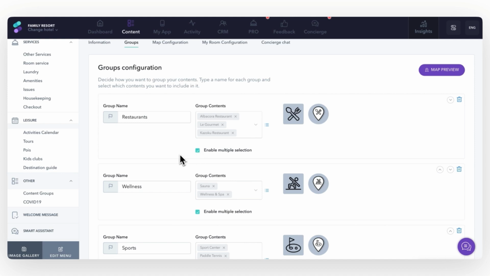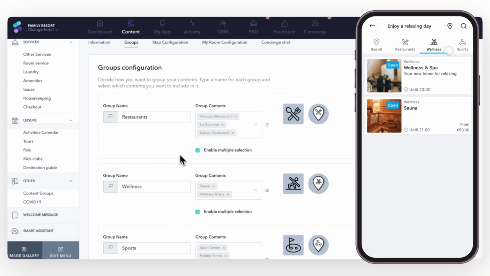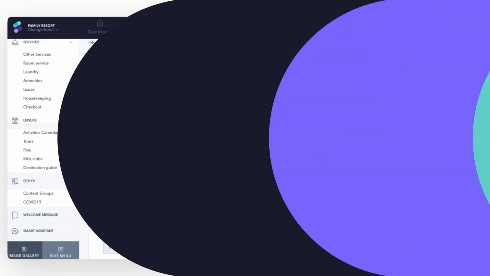If you choose to create route groups, you can select contents that have a set location, whether they are points within the hotel or points in the destination. This is how the groups appear within the Guest app. Here you can see the names, icons, and contents that you have configured from your CMS.